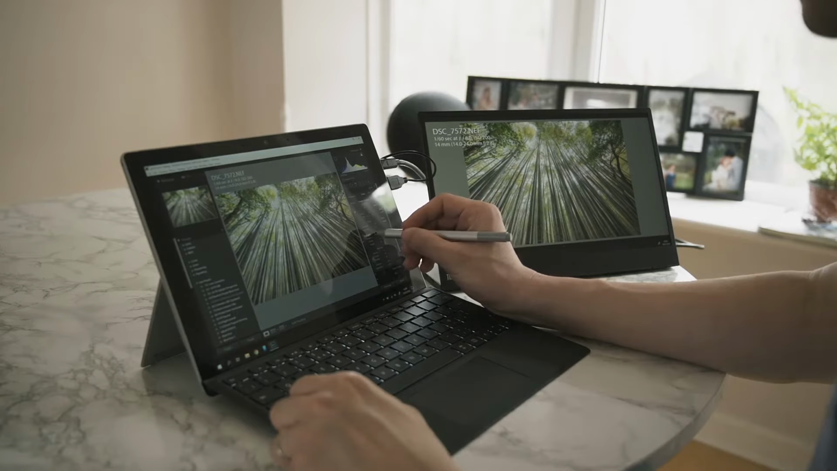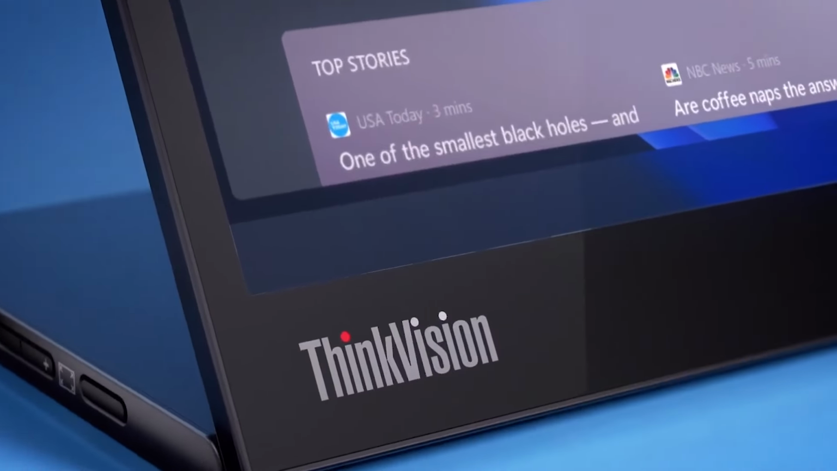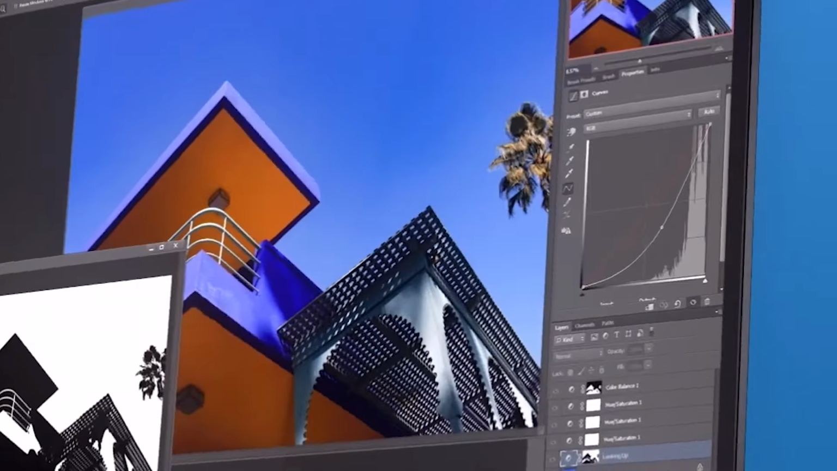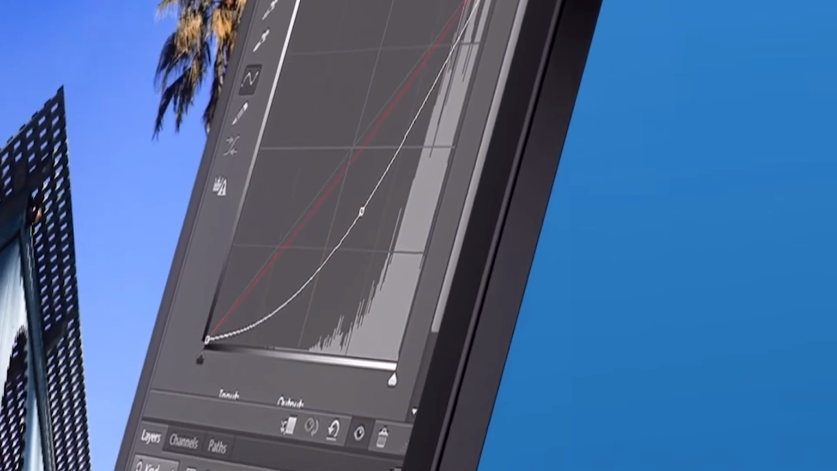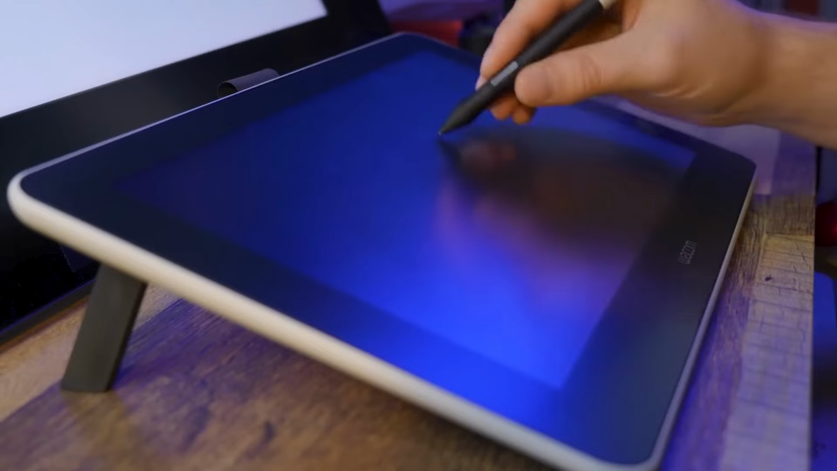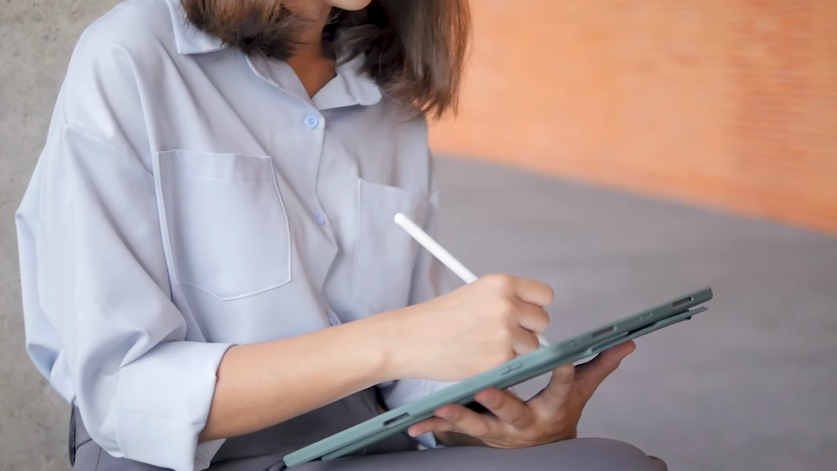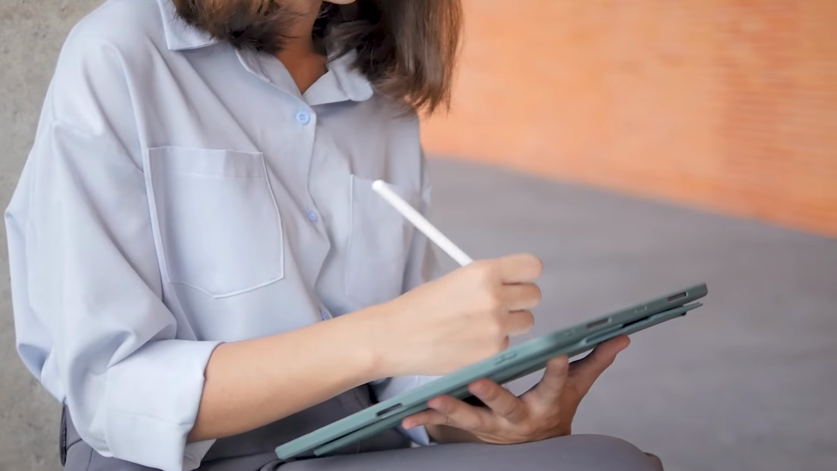With 4,096 pressure sensitivity levels, this is a great tool for anyone who needs to sign documents, edit photos, or even do light graphic design. While it's not going to compete with a Wacom tablet in terms of latency or precision, it's definitely good enough for everyday tasks. I found it really handy for marking up PDFs and quickly sketching out ideas.